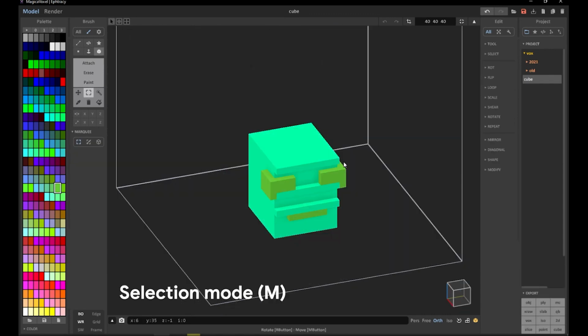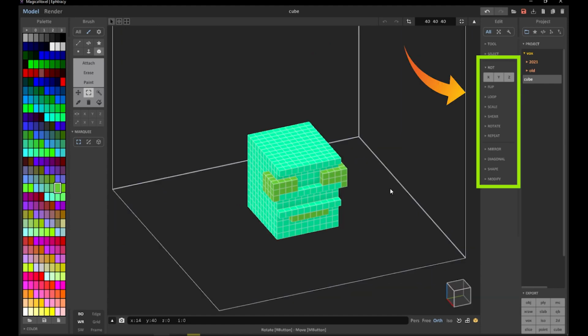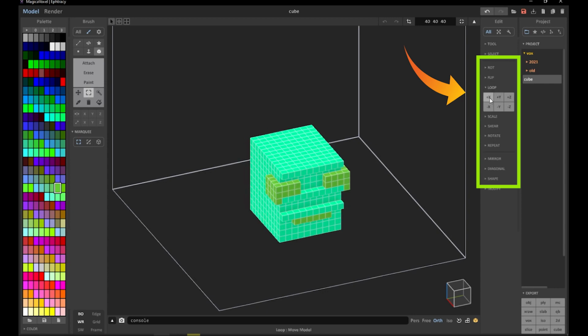To select a part of your mesh, press M on your keyboard to enter Selection or Marquee mode. To move the selected part, you can hold Ctrl key while dragging on any of the axes. On the right side of the screen, you will see the Edit panel, which is very, very handy. From this panel, you can rotate, flip, move, scale, repeat, or symmetrize the shape in one of the axes or all of them at the same time.